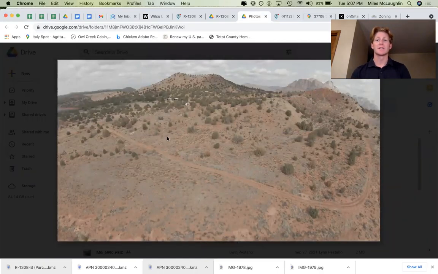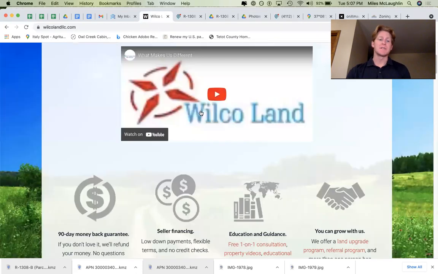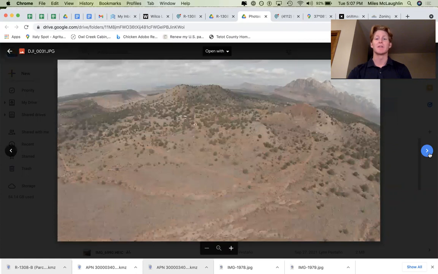0.32 acres. This is at the entrance of Zion National Park. Look how cool this property is. My name is Miles McLaughlin. I work at Wilco Land. I'm going to walk through a new listing that we have available here. It's a special, unique, one-of-a-kind land investment. It's at the entrance of Zion here in Washington County, Utah.